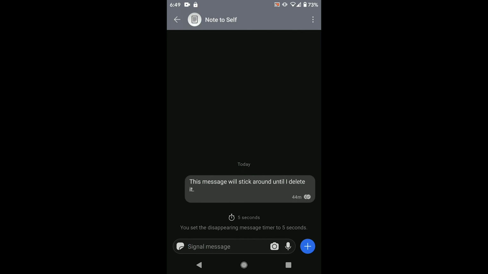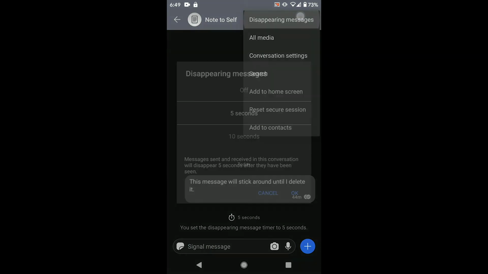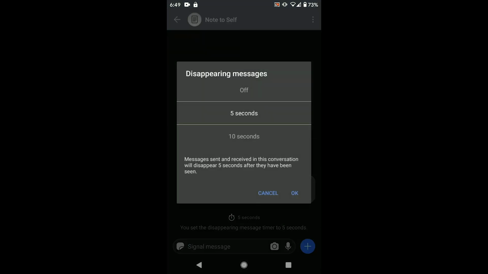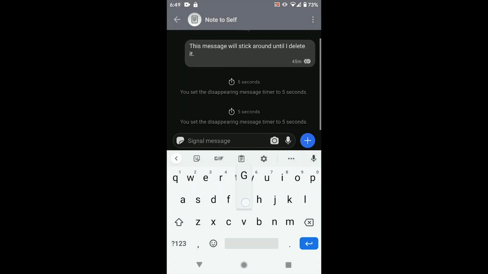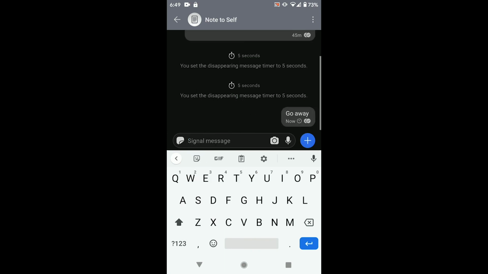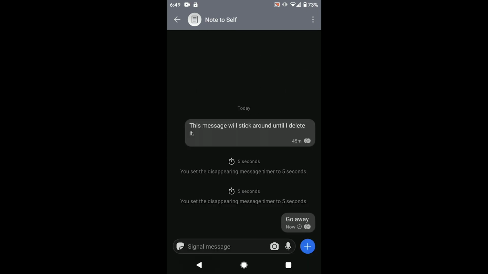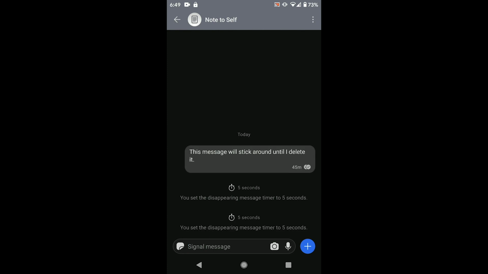My favorite setting, though, clicking the three dots inside of a conversation, is disappearing messages. I can tell Signal that after 5 seconds, I want the message to go away on my phone. And even though I'm going to click send and the receiver would have the message on their phone, as that timer ticks down, it's gone from my phone based on my settings.